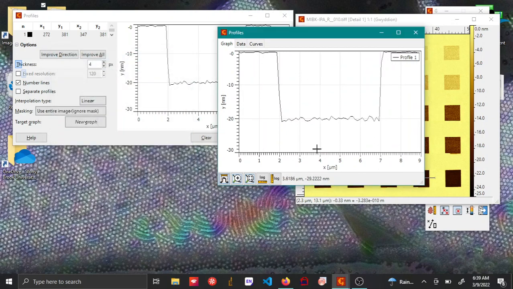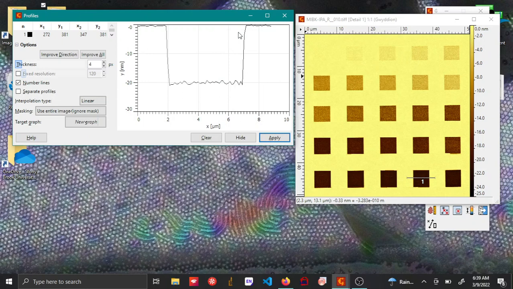So this is the way you process an AFM image using Gwyddion. In this particular example, I showed you how to set the contrast, how to remove some artifacts, and how to flatten or smoothen the image. And also, I showed you how to get height profiles using Gwyddion.